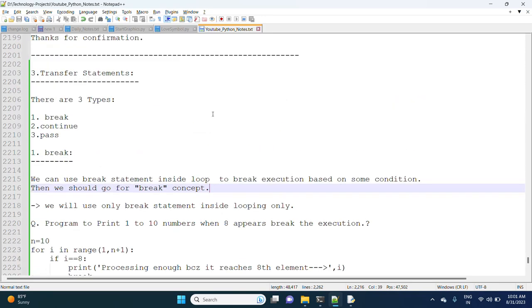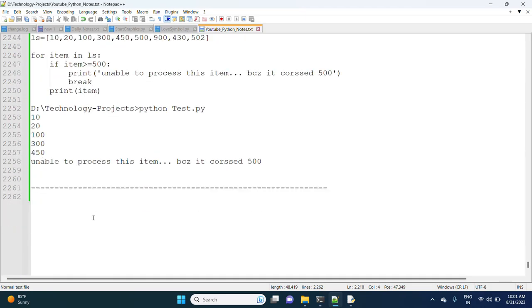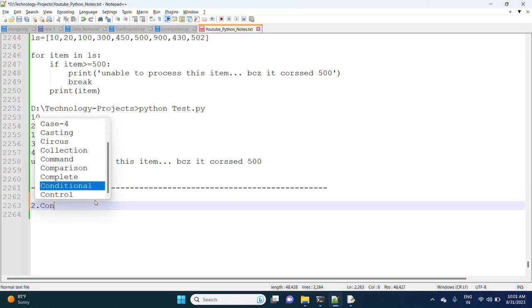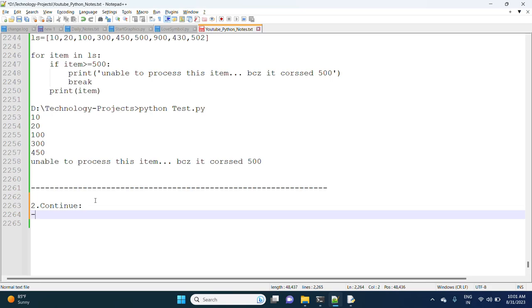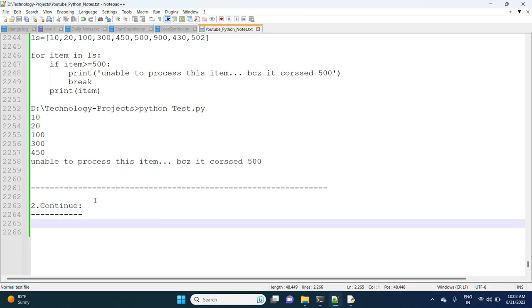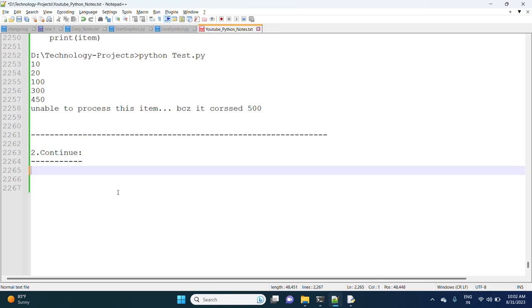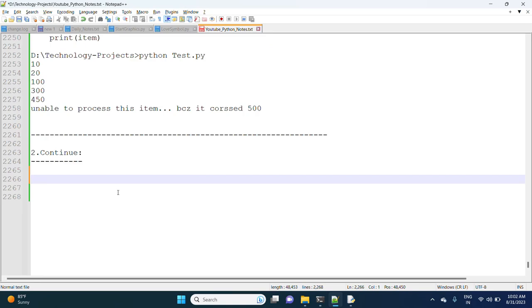So the next concept is continue. Normally the continue statement is used to skip the current iteration and continue to the next iteration. When it reaches a specific iteration, continue skips that iteration and continues with the next iteration.